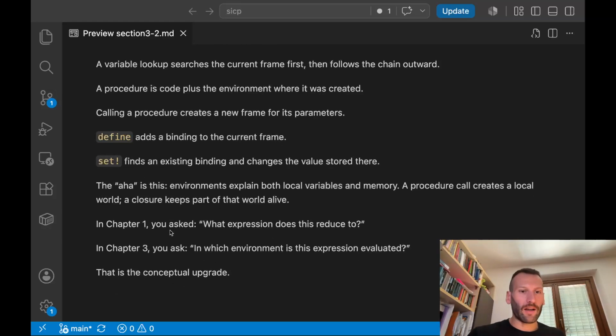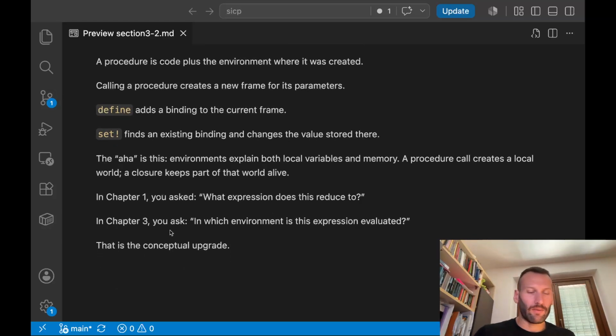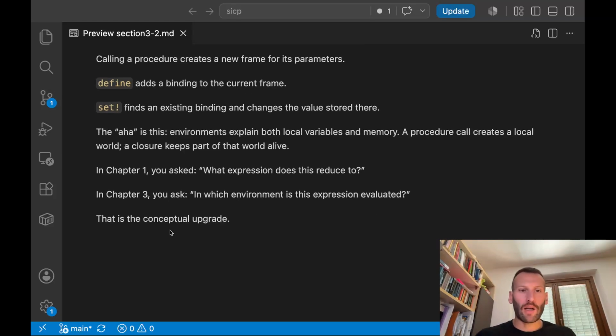Now, the important thing is that environments explain both local variables and memory. A procedure call creates a local world, a closure keeps part of that world alive. So, if in chapter 1 you asked what expression does this reduce to with the substitution model, in chapter 3 there is a conceptual upgrade, because you can ask in which environment is this expression evaluated. And that's all for section 3.2.